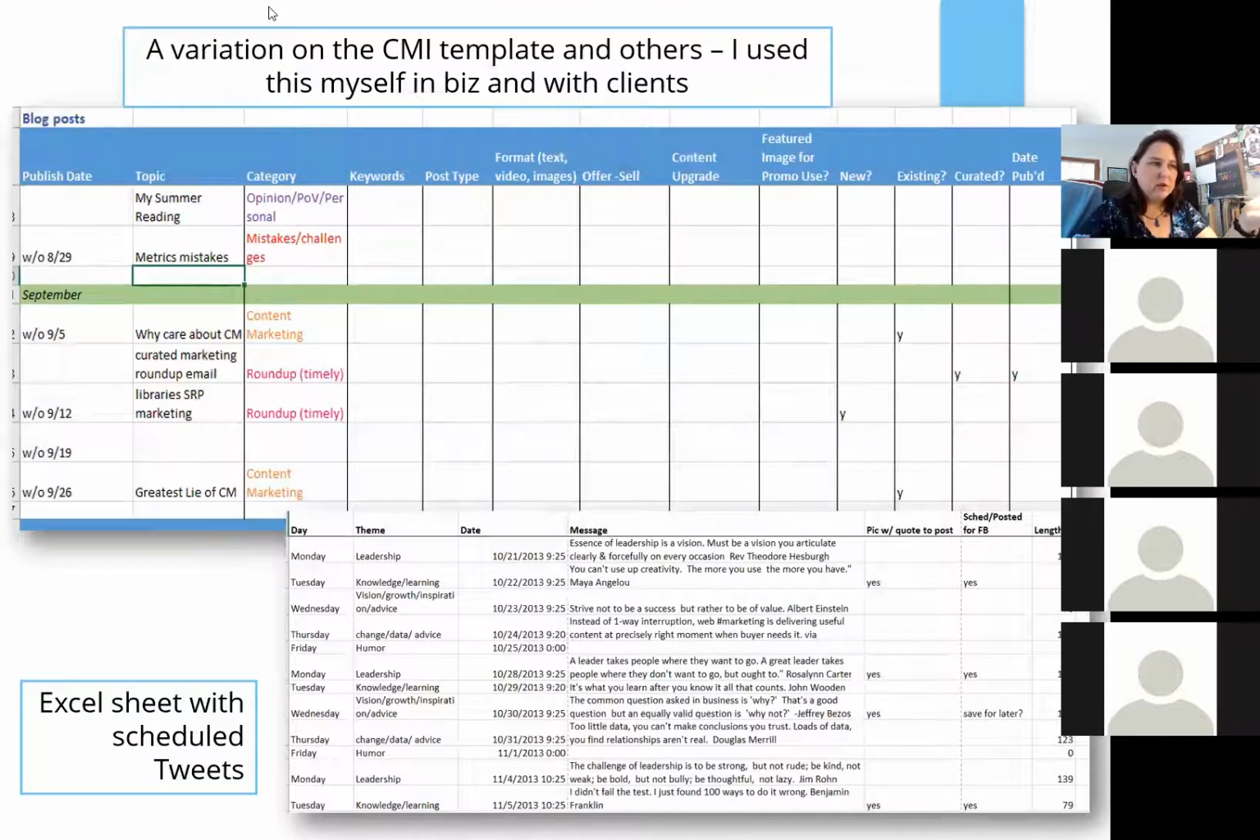And this is one that I actually created and I use myself in my business and with some clients. It was really simple. You can see it's got dates. It has the topic, what type of category maybe that it went in overall. These were related to blog posts, but you can have more tabs in Excel for video, for digital signage. Depends on however your mind is organized. Trust me, there are templates out there in Excel that can make this work.